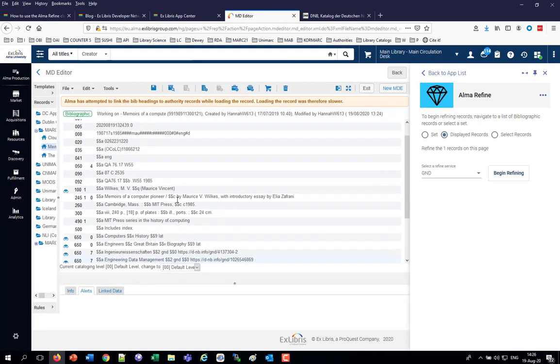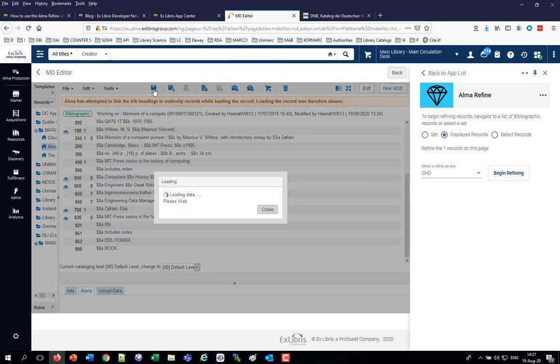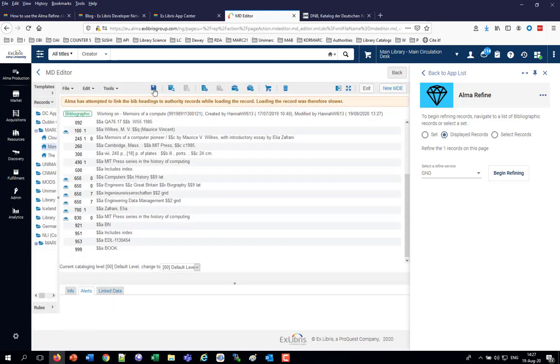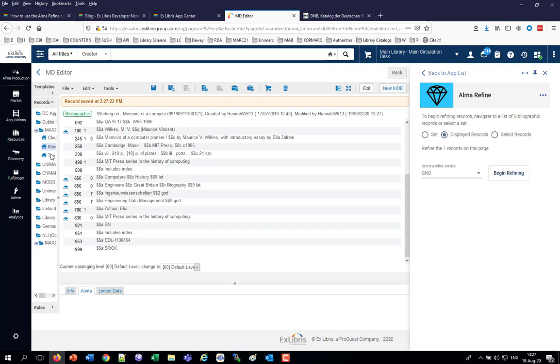And we see the subfield 0. I'll just get rid of those manually now. And save. So now both of my sample records do not have the subfield 0. The Memoirs of a Computer Pioneer does not have a subfield 0 here in the 650 second indicator 7 subfield 2 GND, and we'll save that one.